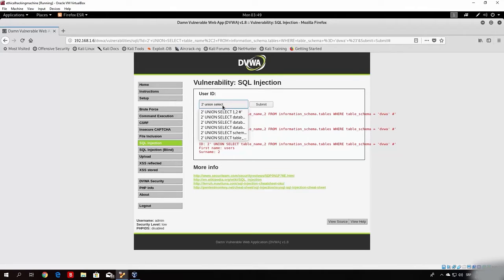I just type it in capital in order to differentiate the SQL commands from the tables and columns and all of that. So I will continue with the capital letters. So union select. Now what we want is to select column name.